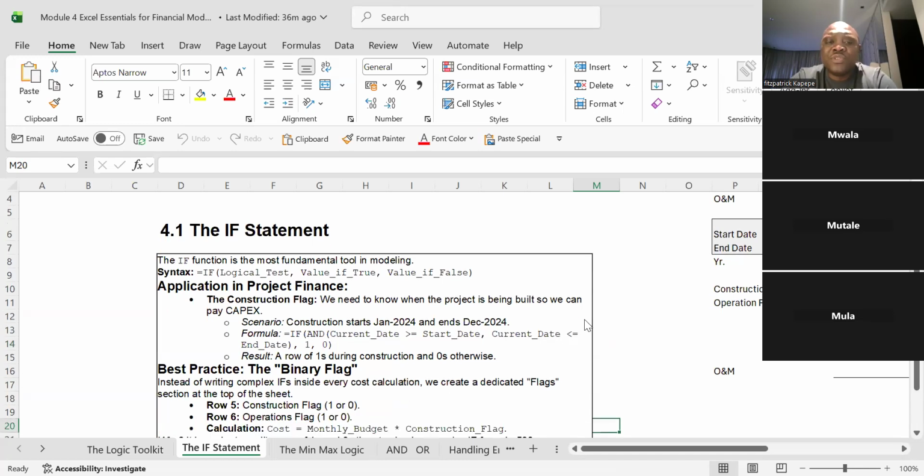So how do we use the if statement? You'll see that bankable financial models have what they call flags. They have a construction flag. They have a debt repayment flag. They have a commercial operation flag. You have different flags.